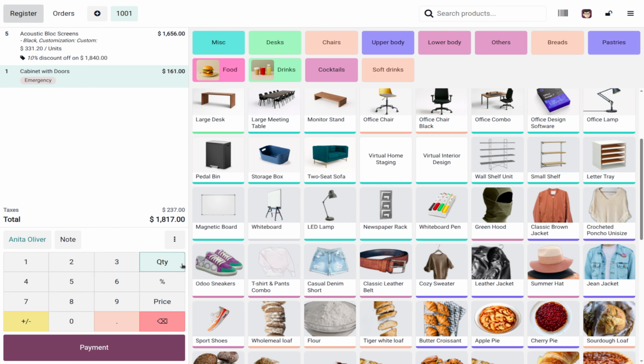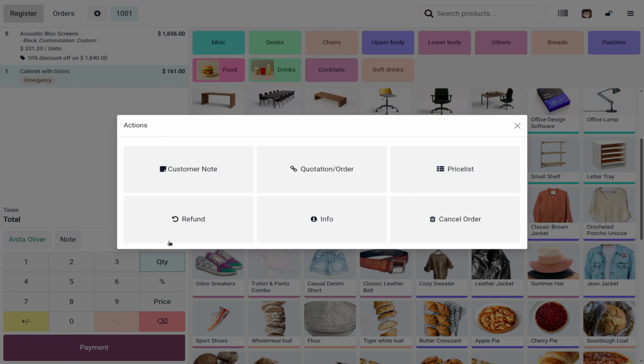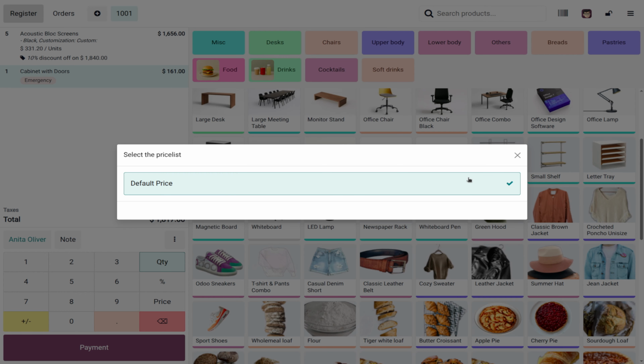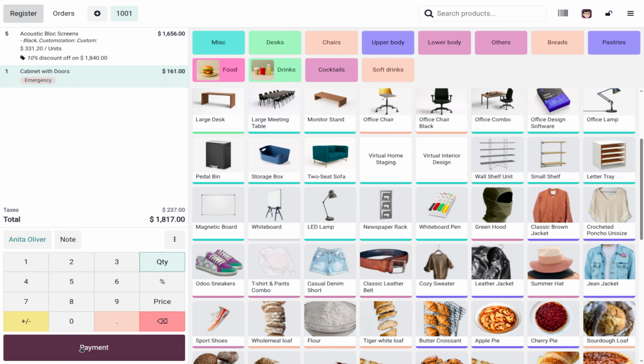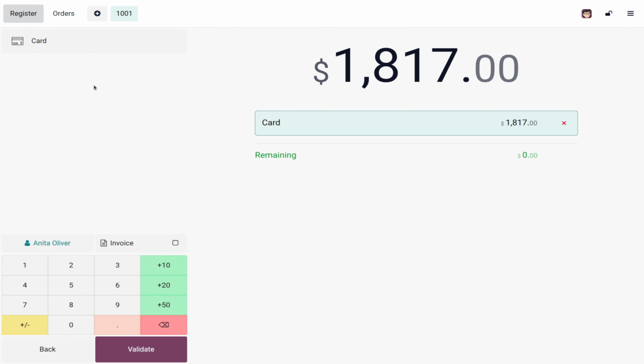Then in the settings button, we have other options like customer note, quotation or order, price list, refund info, and cancel order. If I need to cancel the order, just click cancel order. If I need to add any price list to this order, just click the price list, and we can select one of the price lists from here. Here we haven't prepared any price list, that way there is no price list here. Just close this pop-up and click the payment button to complete the payment of this order.